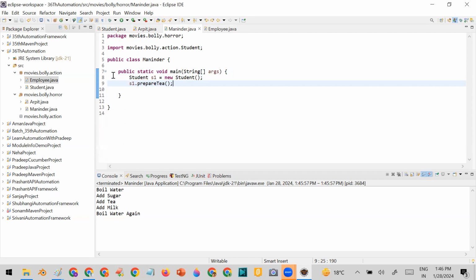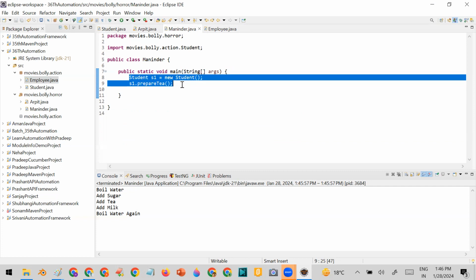We can use it in other packages also. That's why I make it public. Otherwise, if I make it default, I was able to use it in employee, but now I can use it everywhere.